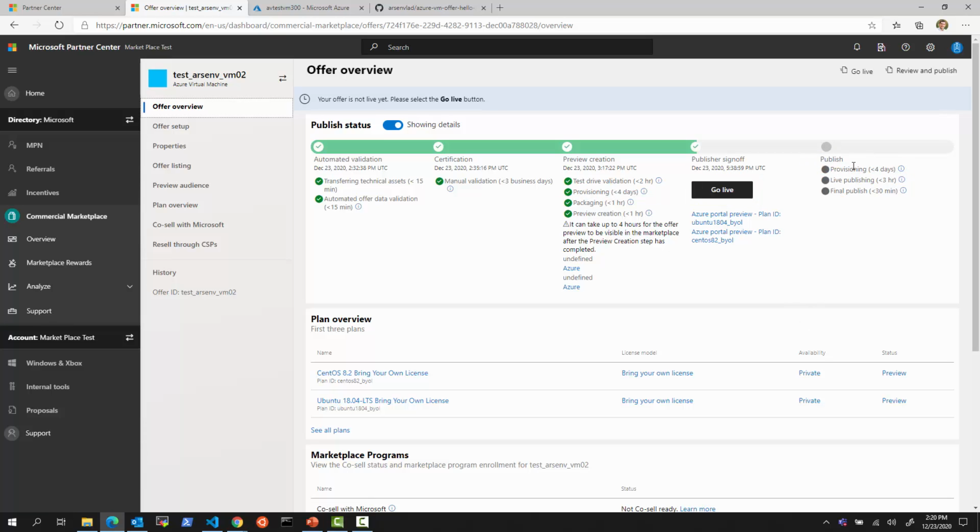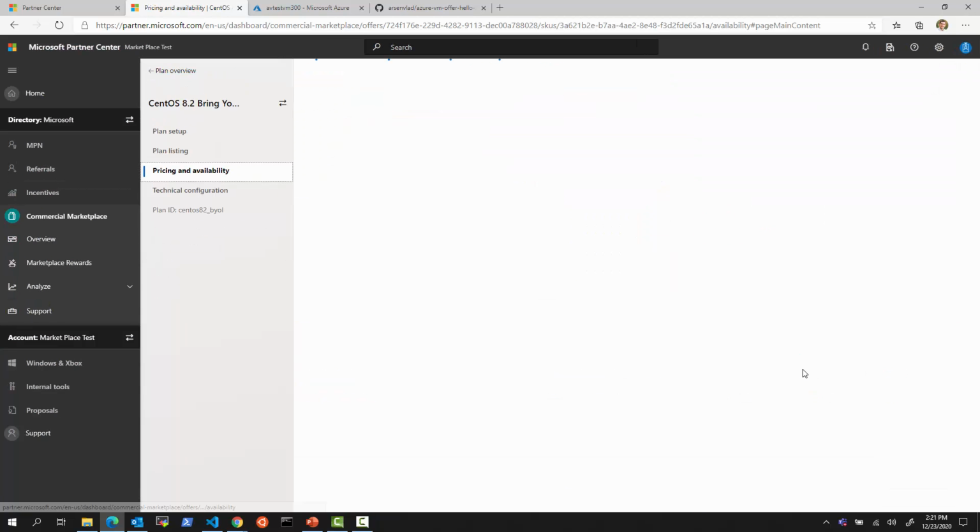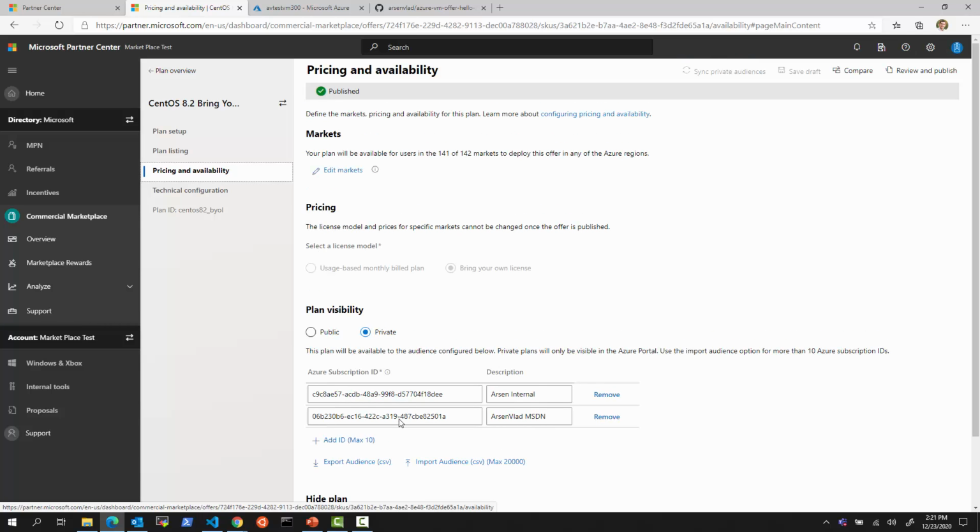Now, the word everybody needs to be qualified. It will no longer need to be the preview audience because dash preview will not be included in the offer ID. But be aware, it will still depend on the availability of the plan. If I made the plan available as private, right? If we click here, let's just revisit what that means. That means that this offer private plan can only be deployed by customers using these subscriptions. Even after it's public, they will not be able to deploy it if it's not one of these subscriptions, allowing you to create custom images, custom pricing.